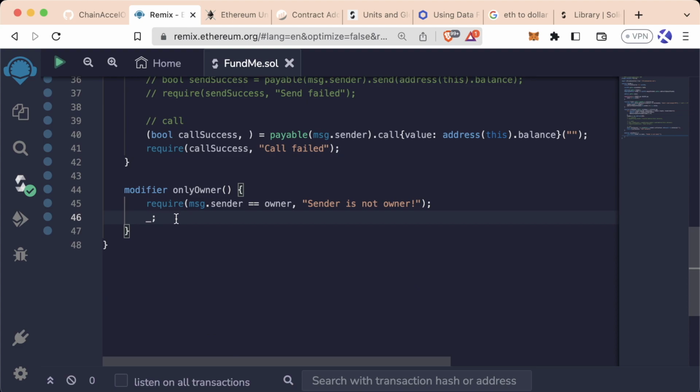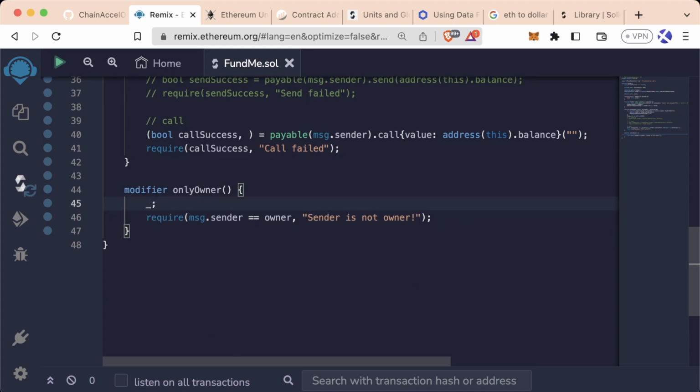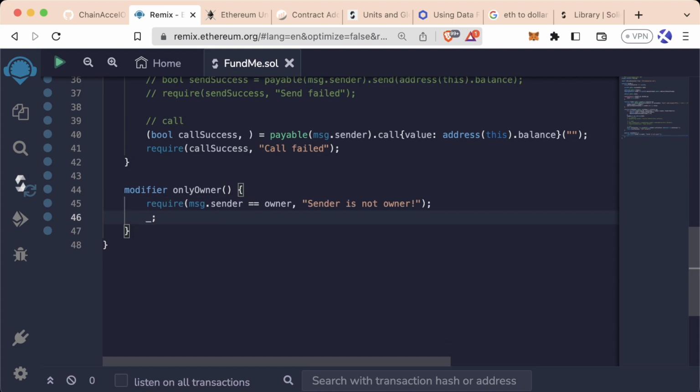In our modifier, if we had the underscore above the require, this means that we would execute the code inside the function first and then the require. So the order of your underscore matters.